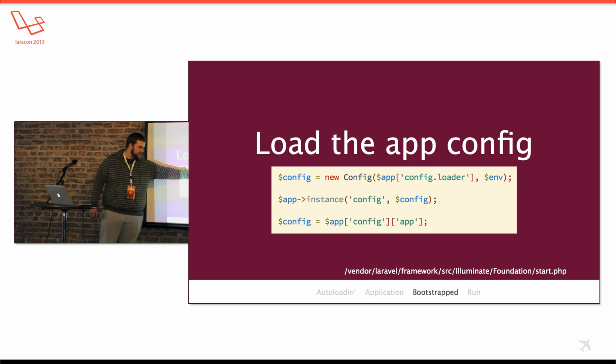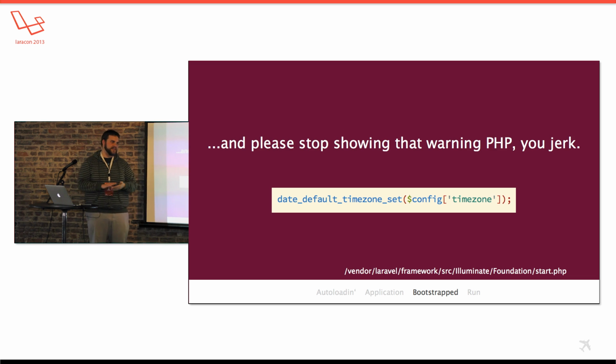This config is actually a repository object, and repository object actually implements the array accessor method. So this is actually doing two calls to offset get in each of those different objects, and it knows how to pull in things like your environment and which config it wants to use. So now we have our configuration. So we set our time zone to the configuration time zone, the one that's set in our config/app.php.